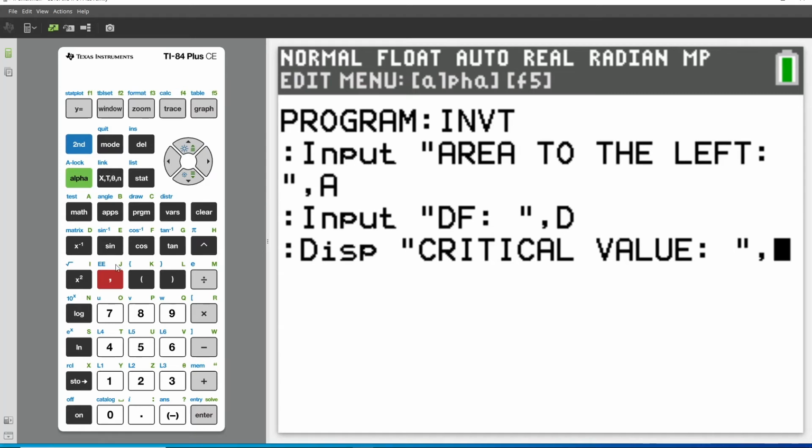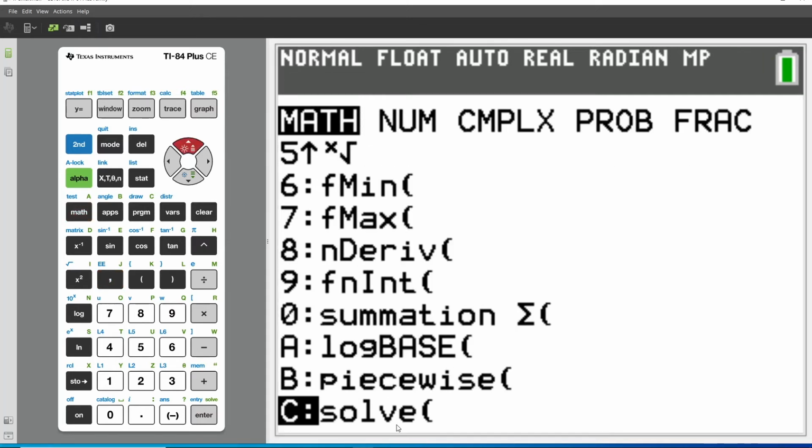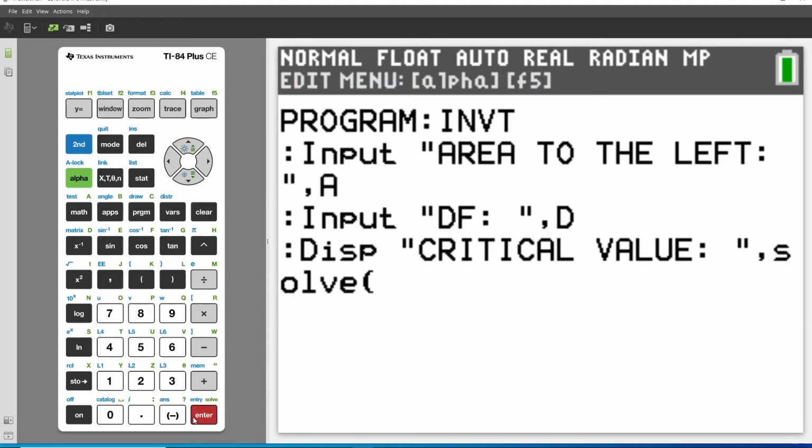So one more time, we're going to be solving an equation, just like with the inverse chi-squared, so math, up arrow key, get solve. As a reminder, it might say solver or numerical solve. Then it gives us that. Next, we have to put the equation we're trying to solve. Since it's an inverse t, we're going to try to solve a TCDF.